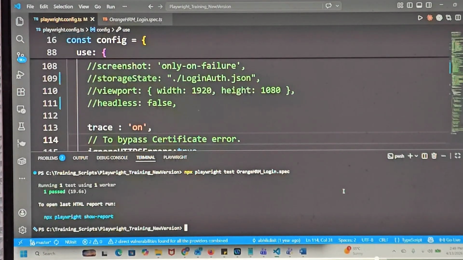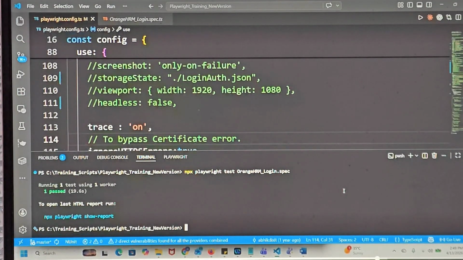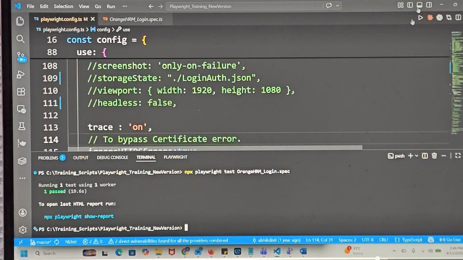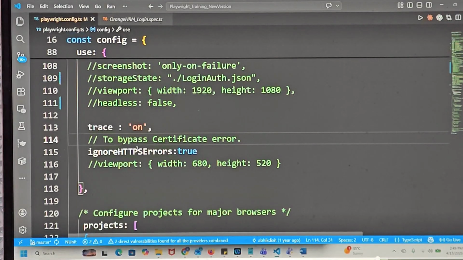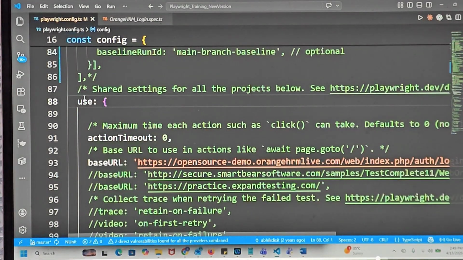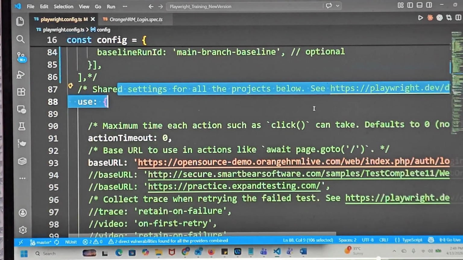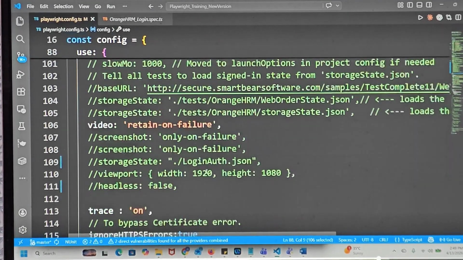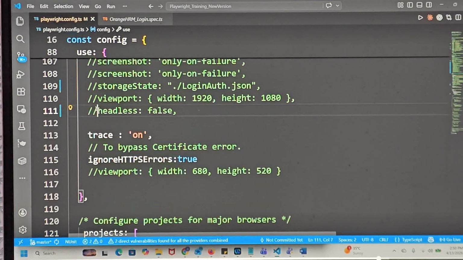Now headless, I can control two ways, through command line, but for command line, I have to remember everything. So imagine right now I'm in the building phase. I can go to the config file, and under the use section, which is basically the shared setting for all the projects, there is an option where you can add something called headless. Playwright has given everything as a ready-made keyword for you. You just go and say headless, true or false.